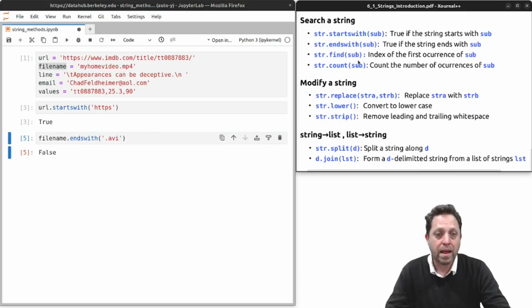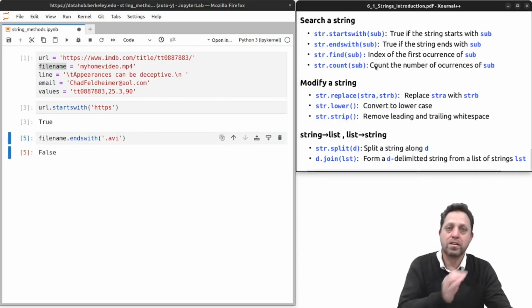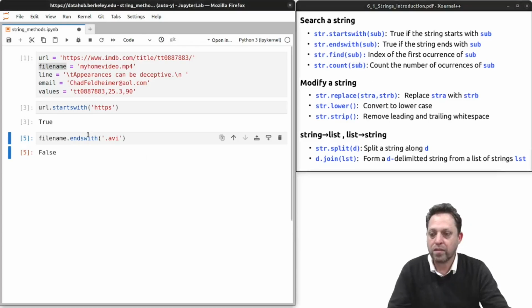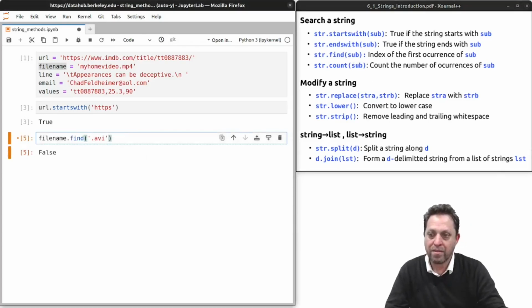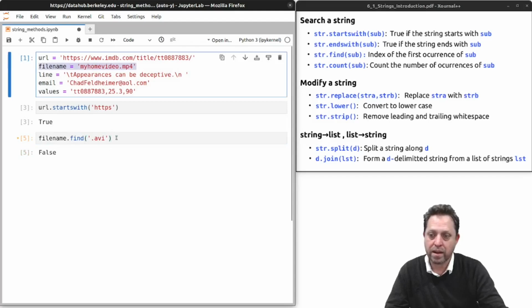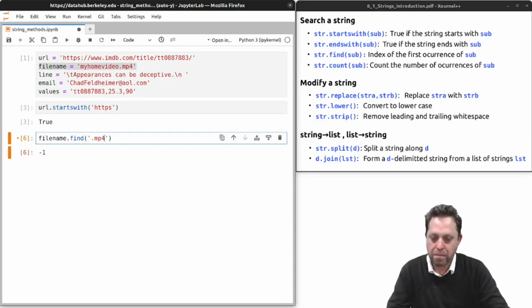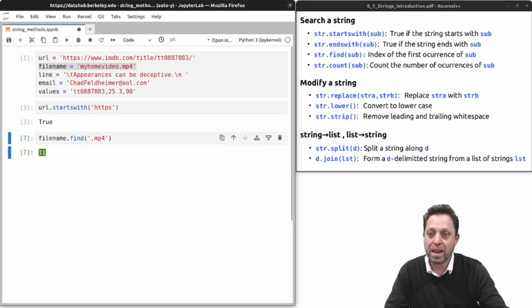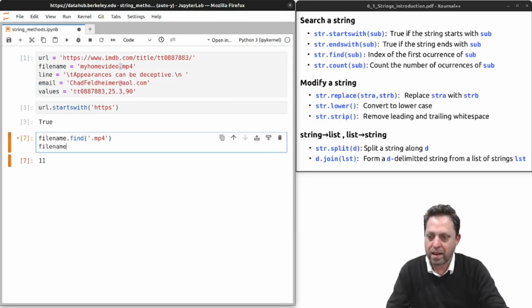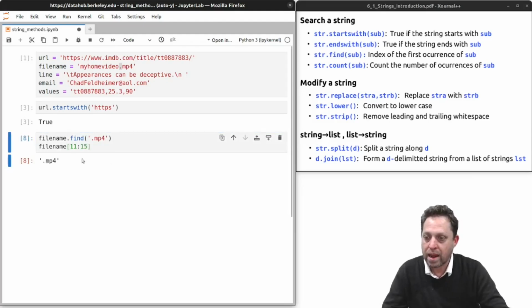Find. This is going to give me the index of the first occurrence of a particular substring. So if I said find "avi" in this file name, it's not there. So that's going to give me a -1. But if I said find ".mp4", it's going to give me 11. That means that this dot, the first character in .mp4, is at position 11 in this file name. So if I said filename from 11 to 15, then I'd get .mp4.